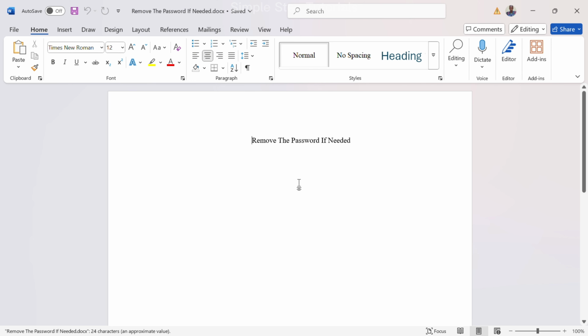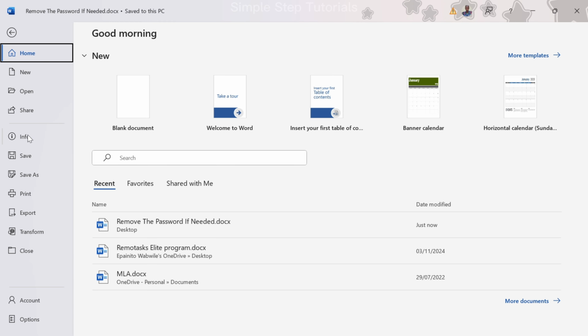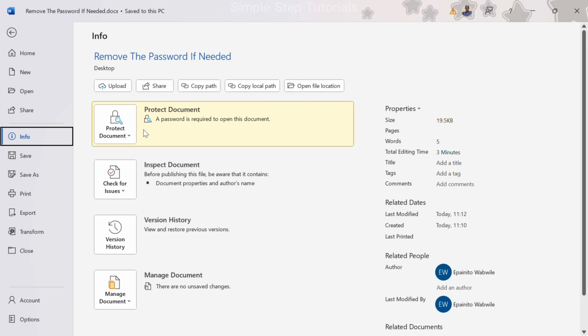Step 2. Click on File in the top menu. In the top left corner, click the File tab to access Word's Backstage options. Step 3. Select Info. From the left-hand panel, click on Info. This section shows current protection settings.